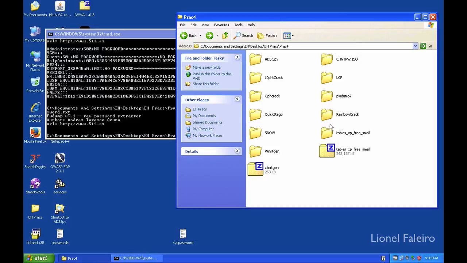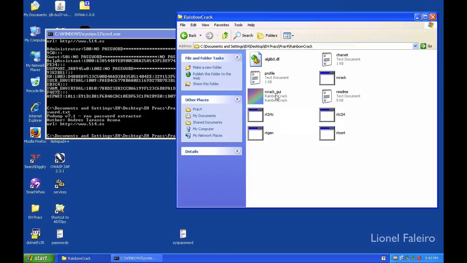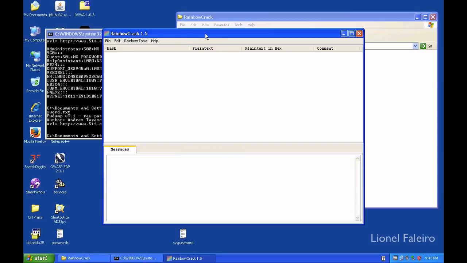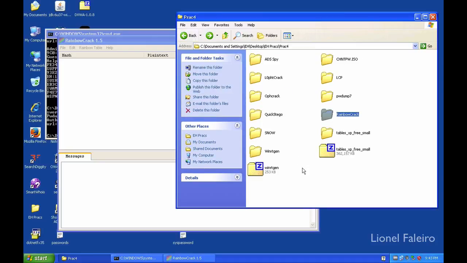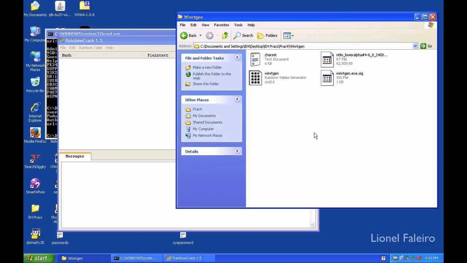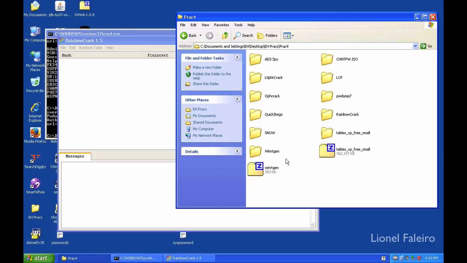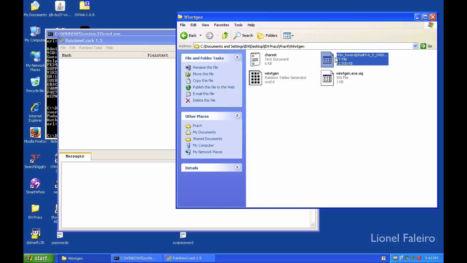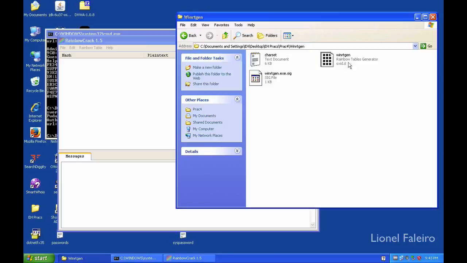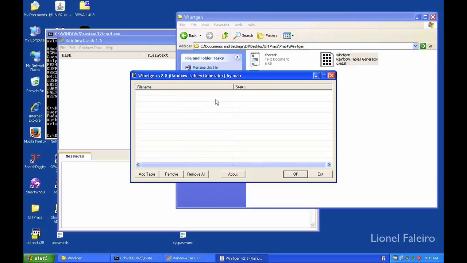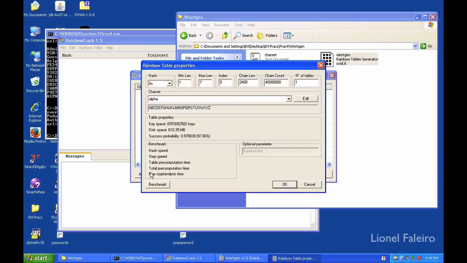The next thing is using a thing called Rainbow Crack. When I'm using the Rainbow Crack program, I will need to generate my own rainbow tables for it. We use a program called WinRTGen, or Windows Rainbow Table Generator, for generation of rainbow tables. I've tried this before. Let me just delete the previous file. Okay. When I open WinRTGen, I will need to add a table.